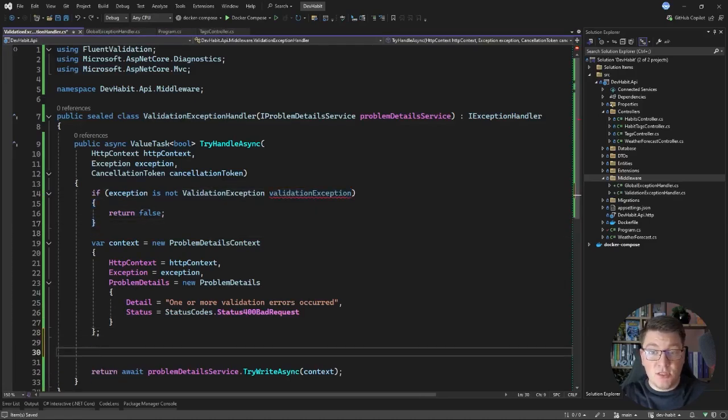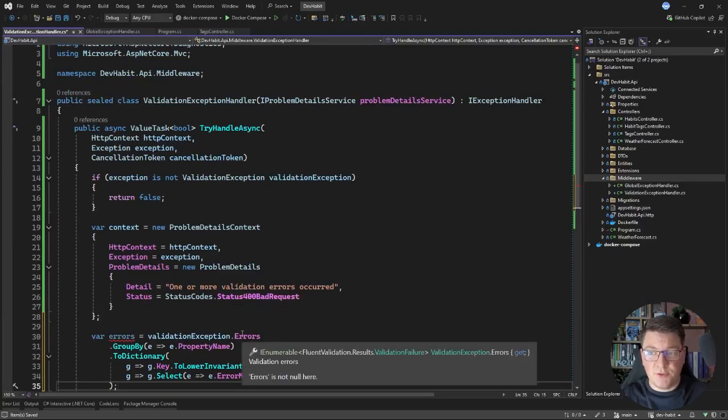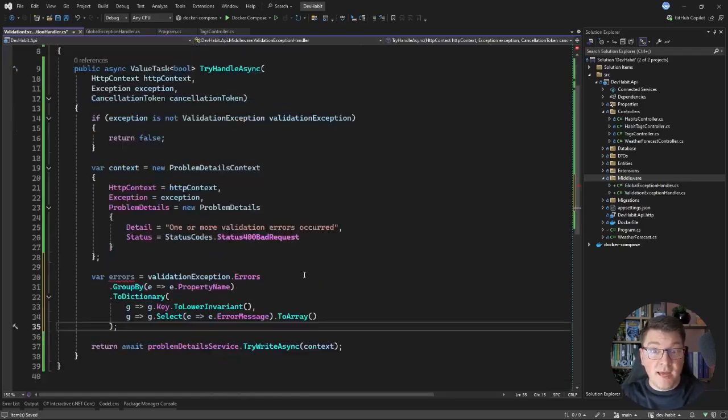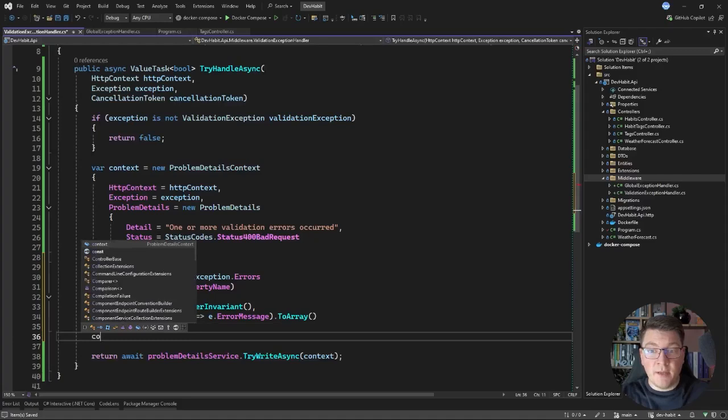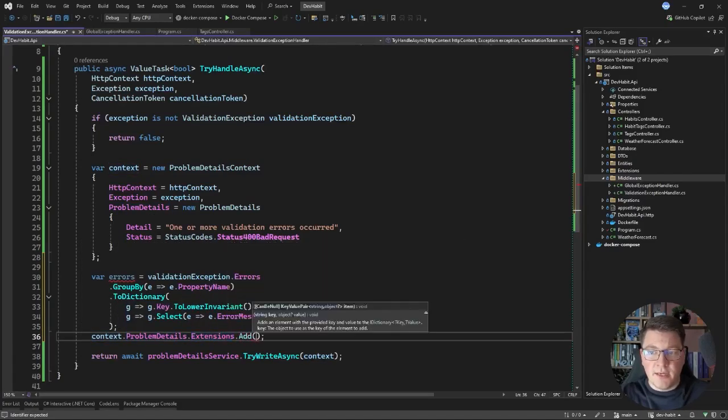Now I can use the validation exception to access the validation failures which are present in the errors property, group them by the property name, and then convert them into a dictionary. After I do this, I can append them to the problem details. In the extensions dictionary, I can say add, specify the errors, and pass in the errors value.